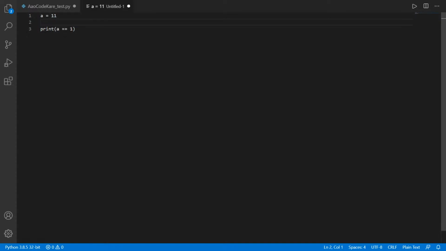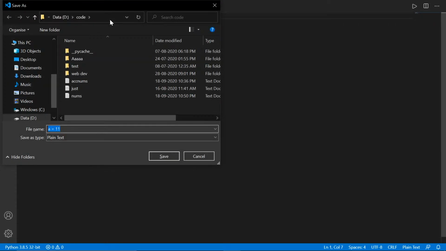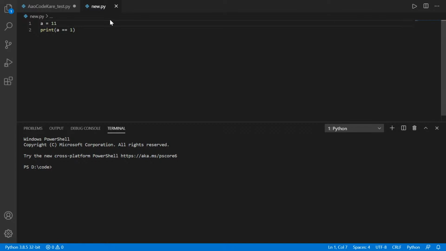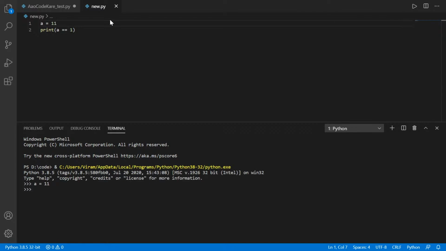So let's do this. Shift Control S. New.py. I just do random namings because I make a lot of these files. Shift enter. A is equal to 11. Yes. A is equal to 11. False. Okay, it is 1.